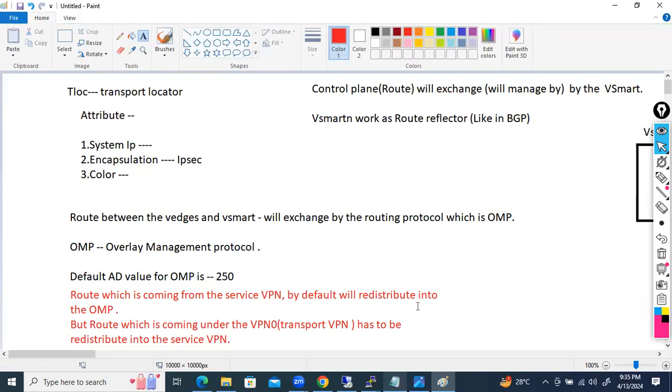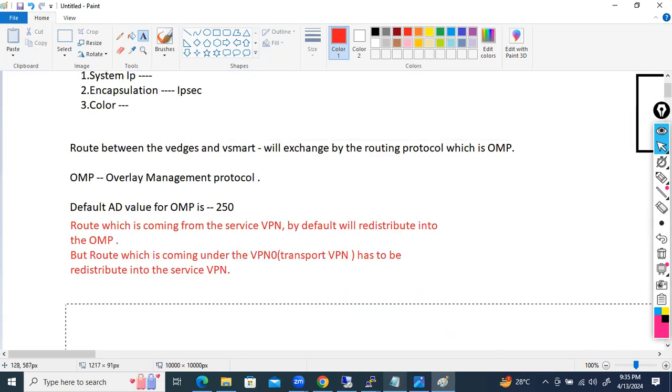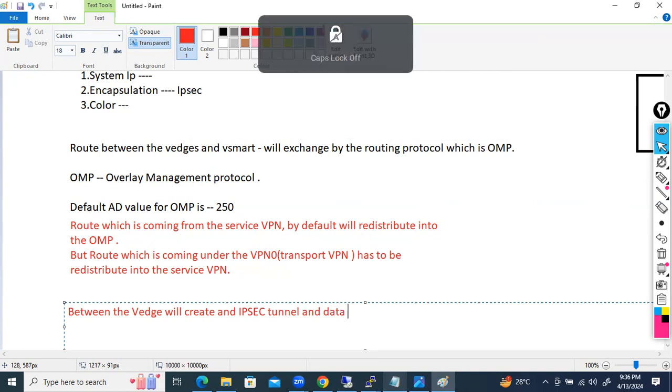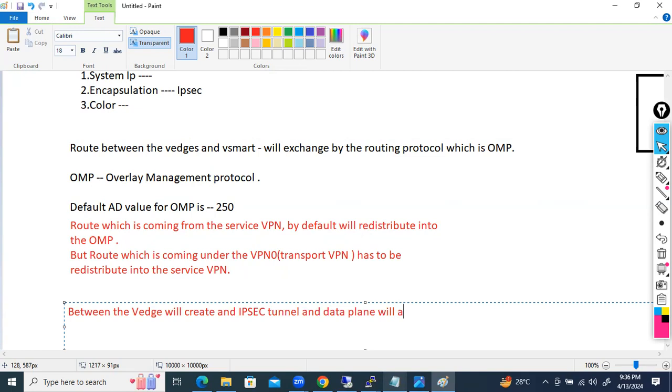Got it? So routes will always be exchanged by the vSmart, and for the data plane, the vEdges will create an IPsec tunnel between them, and the data plane will always be exchanged over the IPsec.